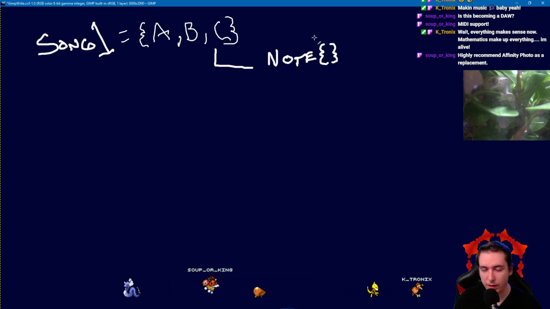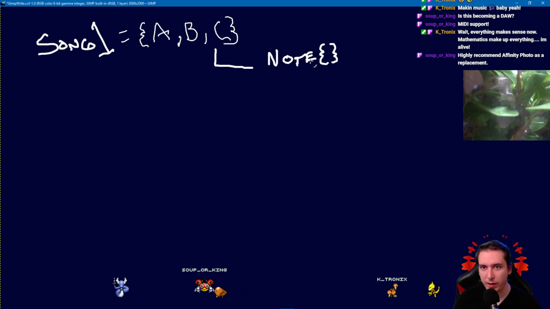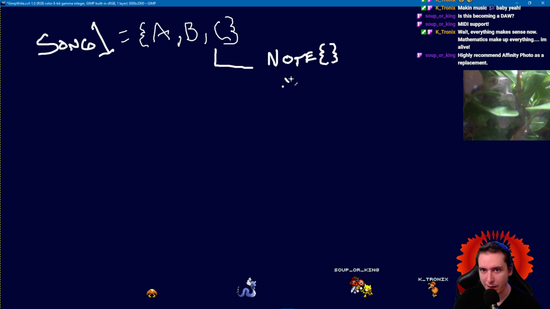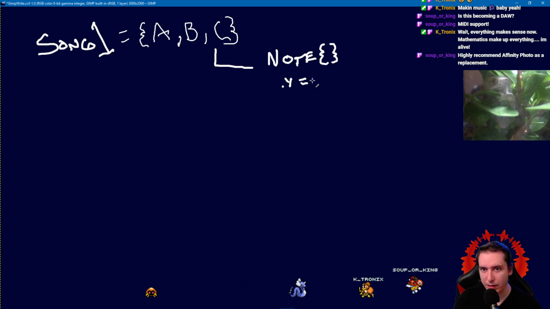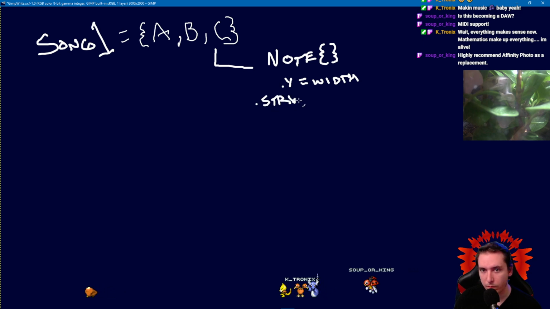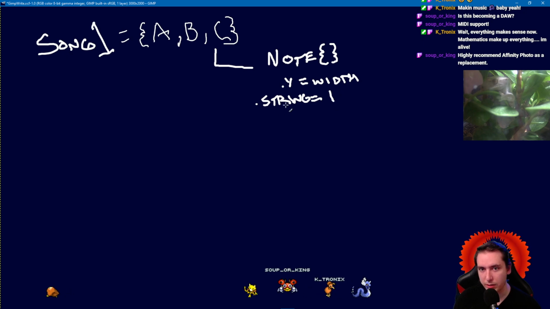This is a class, even though it looks like a table, but when we define a class, we give it curly braces like that. So I'm going to say that this is a class, and it would have a Y position that gets initialized to the width of the screen. And then it would also have a string number. It would be either on the first string, second string, or whatever.